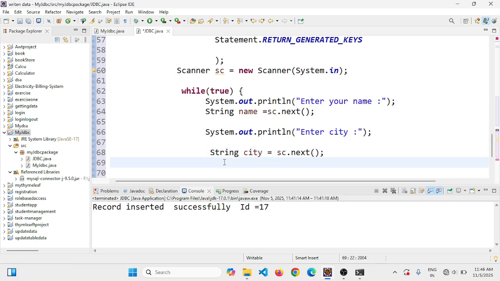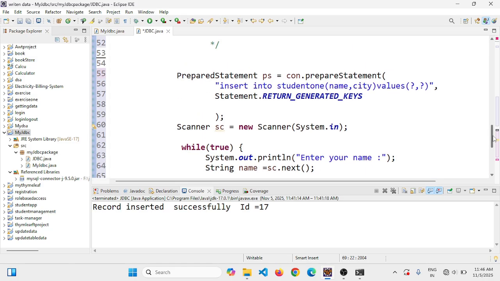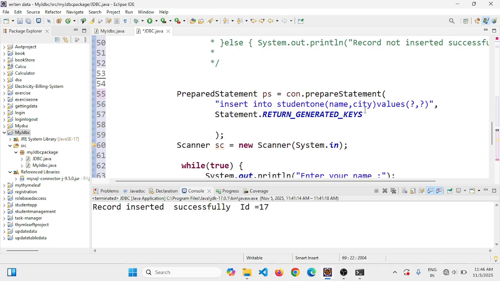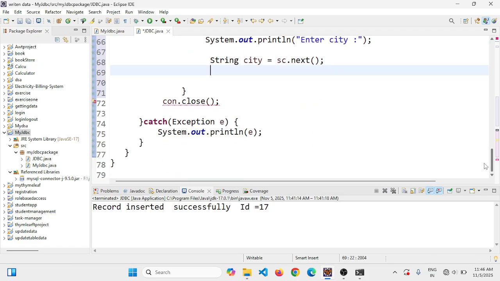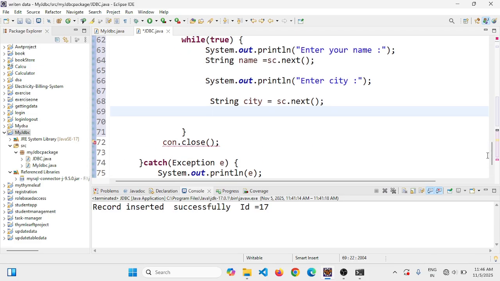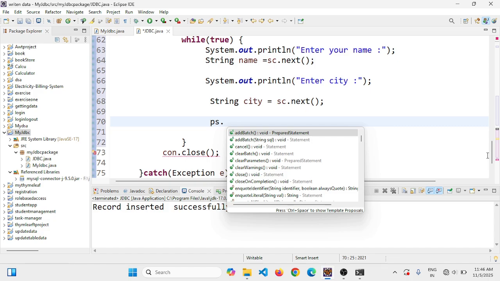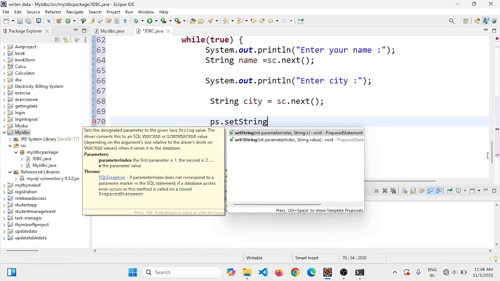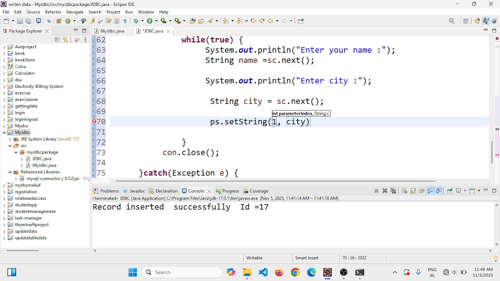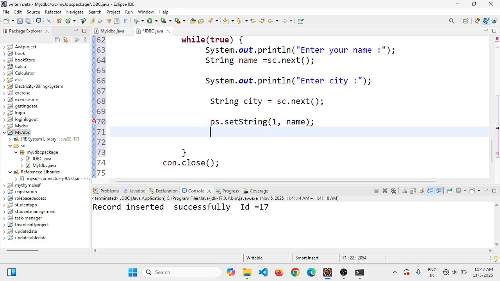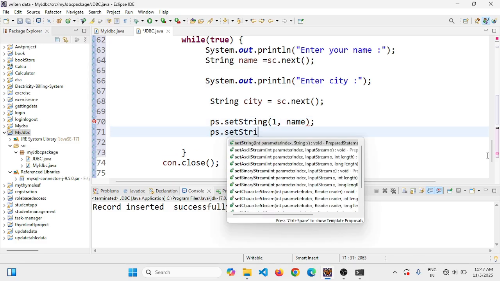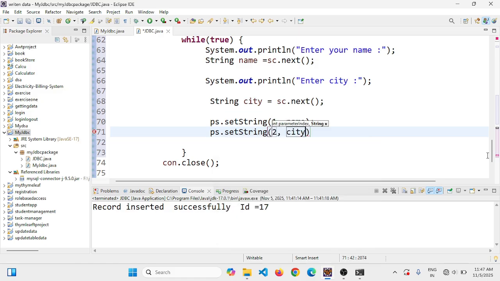Now what we'll do, we will provide this data to your query, right? The query is insert into a city and a name and a city. So here question mark is available, so this will go into your question mark, right? For that we will write here ps dot set, what you will set, your name, the first one, right? The first column will be name, whatever name will be. And a ps dot set string and a second column will be city, and the city name you want.